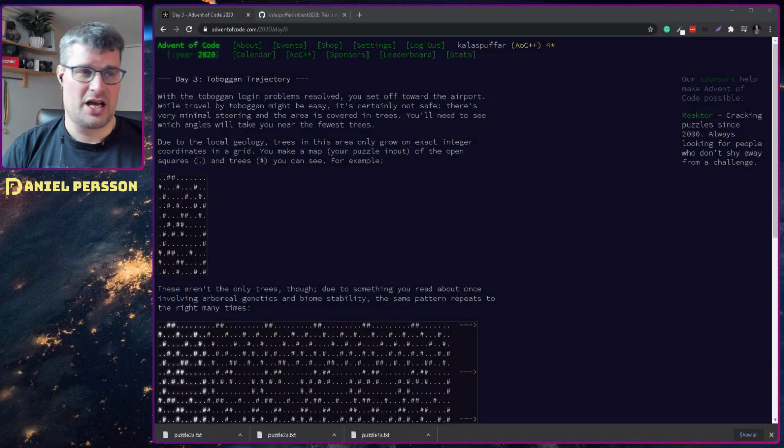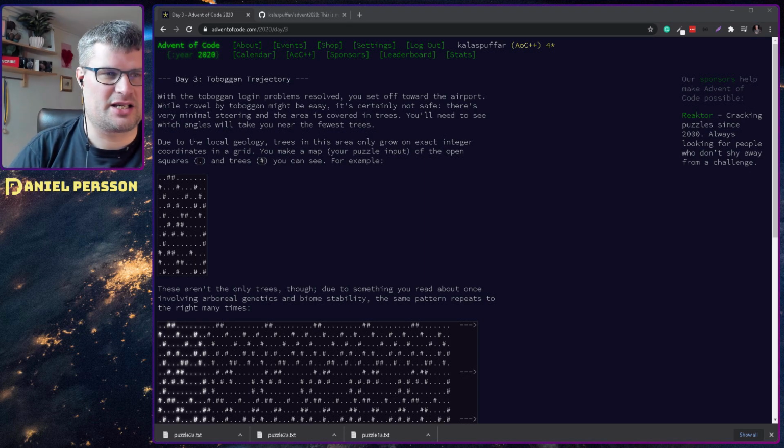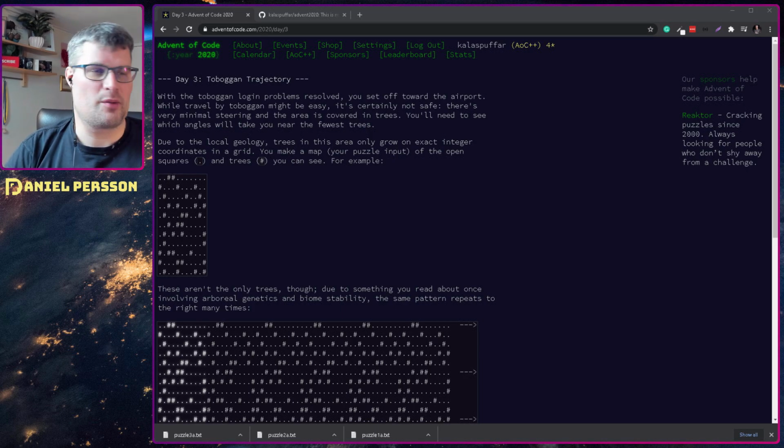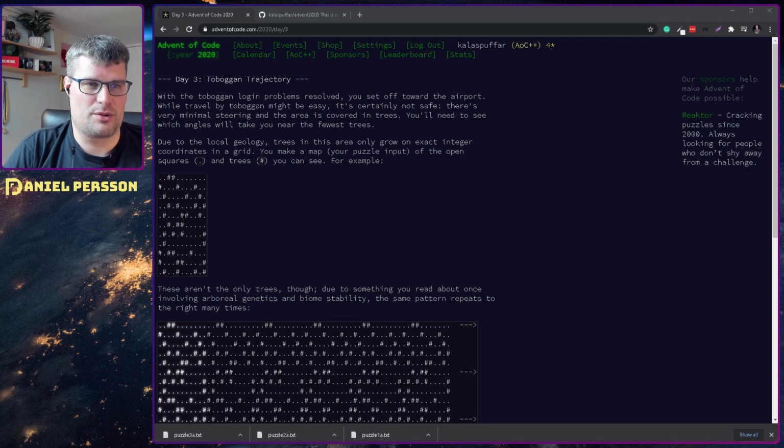So what do we have in store today? This is day 3 and this is the toboggan trajectory. So this is the way we will run our toboggan. With the toboggan login problems solved, you set off towards the airport, which while travel to the toboggan might be easy, it's certainly not safe. There's very minimal steering, and the area is covered with trees. You need to see which angles will make you hit the fewest trees.